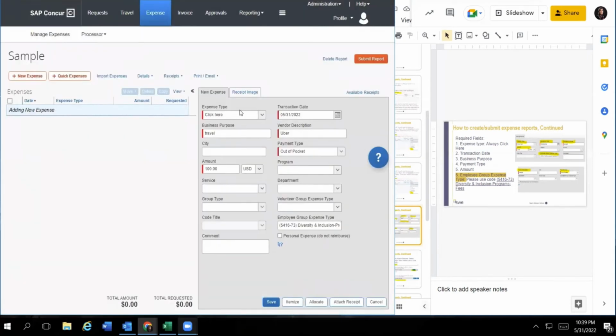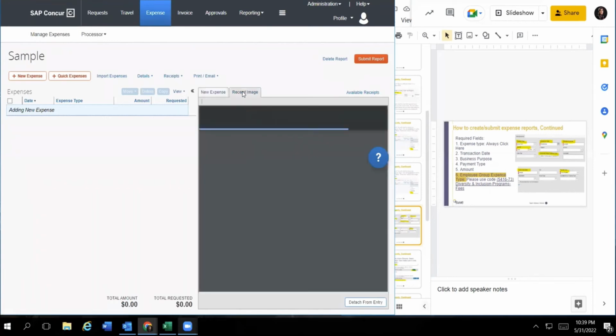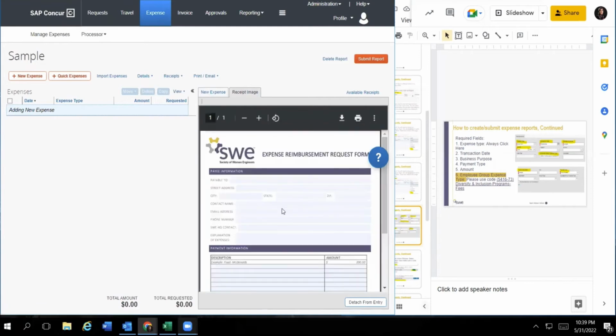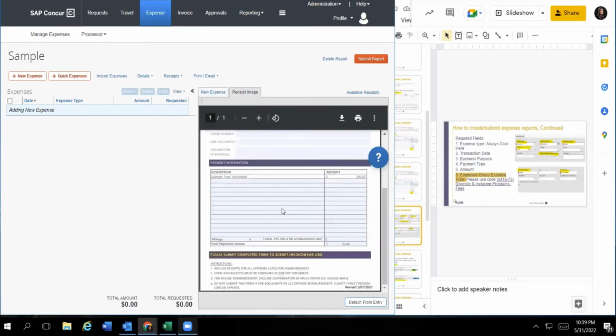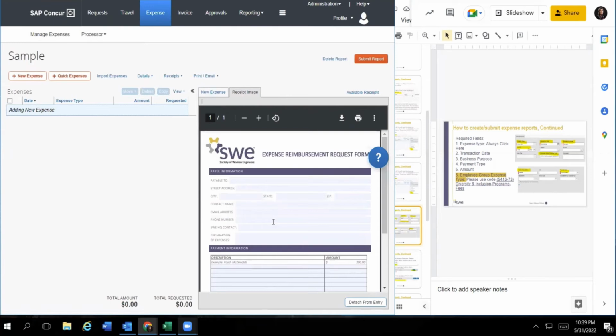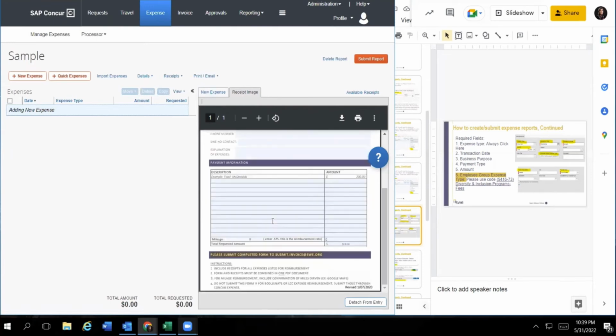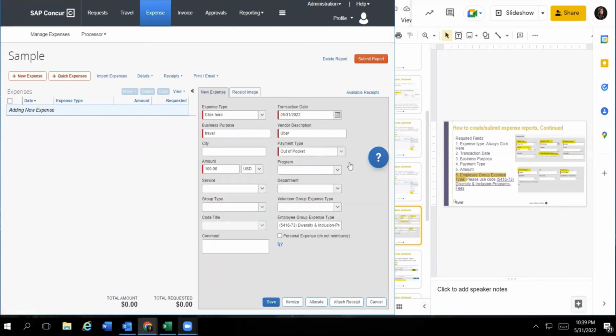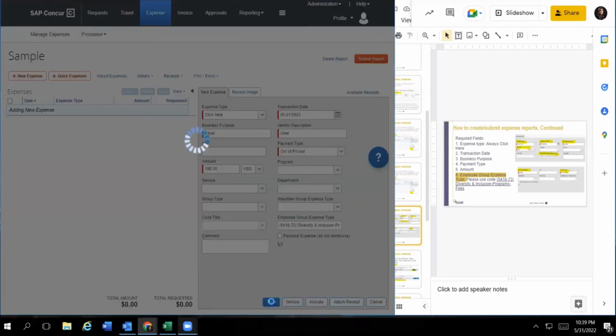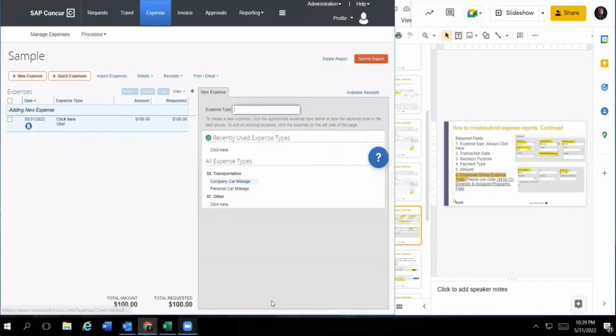Once you attach this receipt, you can click on receipt image right next to your expense. It would load, so you can double check that you selected the correct receipt before you go ahead and save it or submit. So once you do that, you click on save on the bottom. And then it would show up on the left side of the screen, the expense that you have just created.